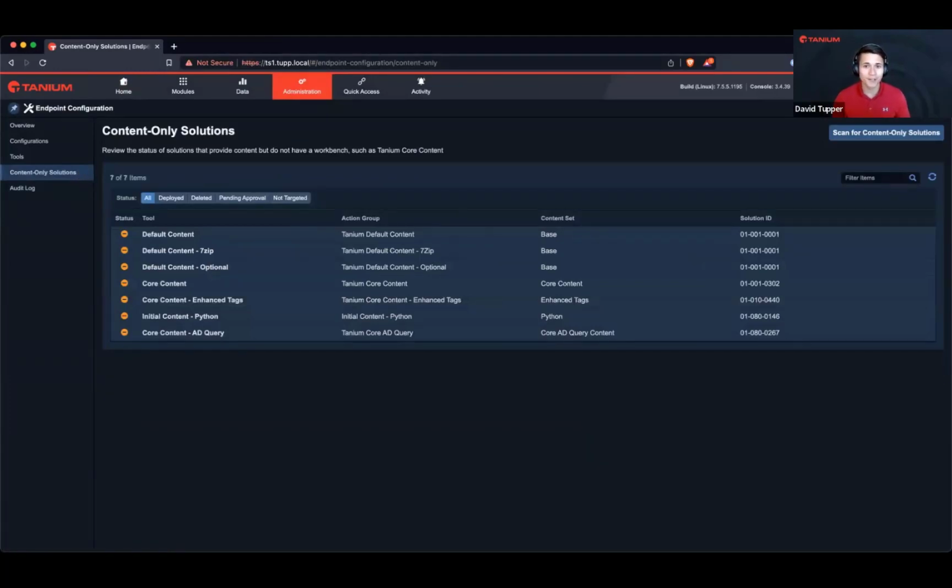So if your environment is properly configured, this is probably not what you want to see, with a bunch of these orange disks here. What these indicate is that these particular content-only solutions have an action group targeting of no computers, which in the ideal case is not what we want.